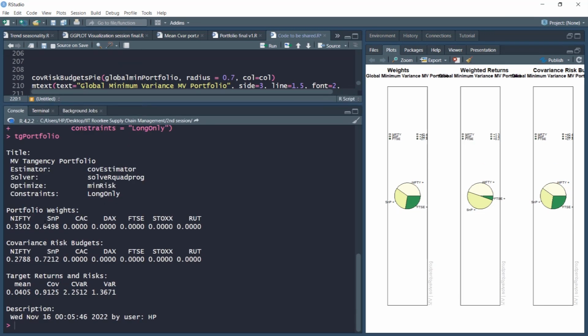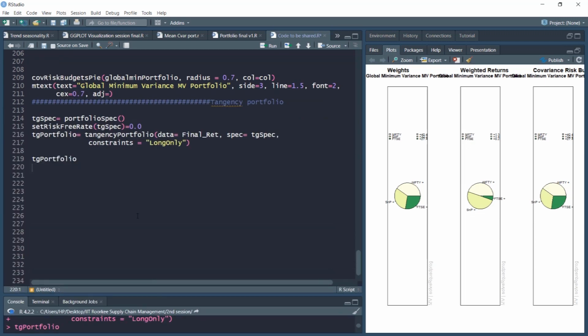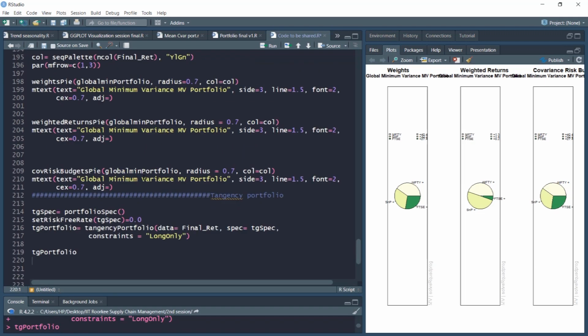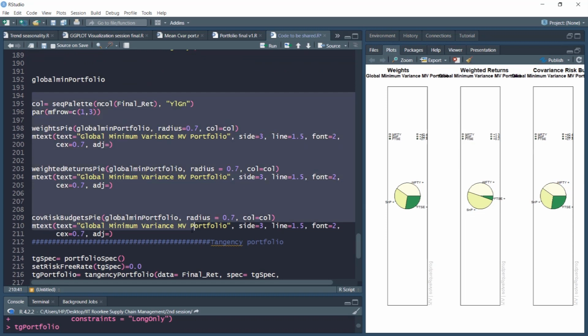So for this portfolio, we have the portfolio weights. Notice only 2 assets are employed here. It seems the combination of these 2 assets, Nifty and S&P, provides the best among all. Their risk budgets are 27% and 72% for Nifty and S&P respectively. The mean, the risk of the portfolio, covariance, CVaR and VaR risks are provided. Let's try to visualize this portfolio as we have been doing. And again, we'll copy paste the same visualization command.